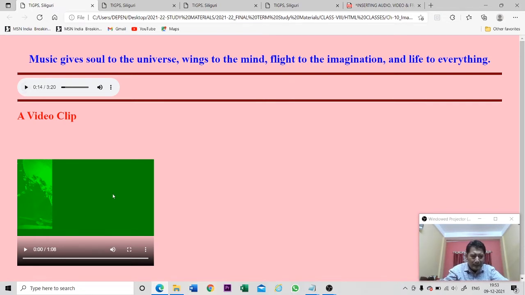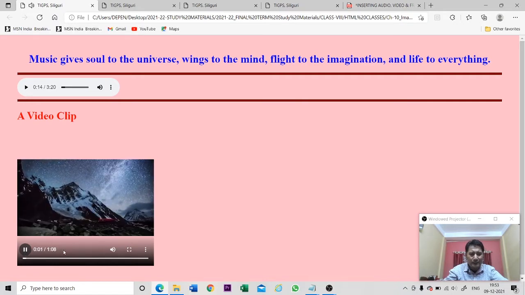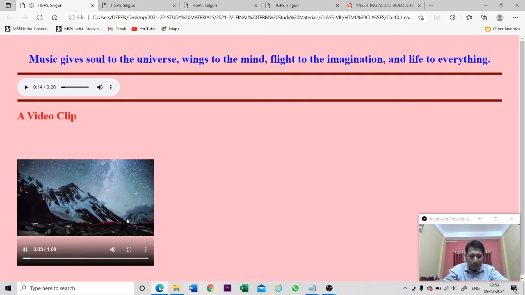Just below you can see a video player here. This is the video player, and you can see all the controls here. If you want to play the video, simply click on the play button. You can see that the video is being played.